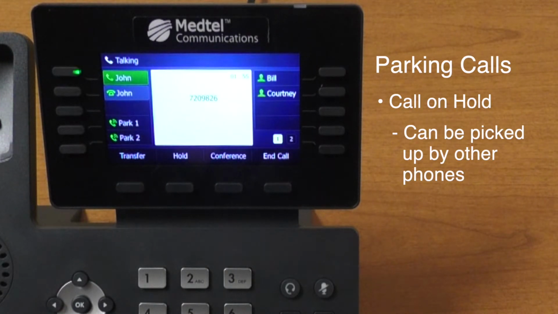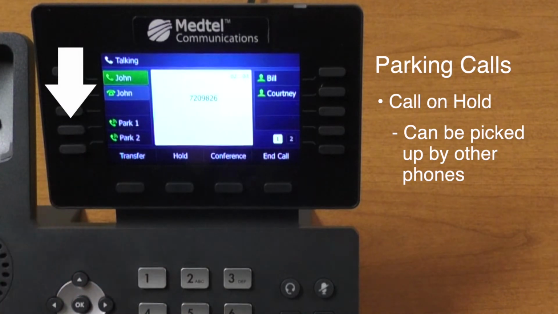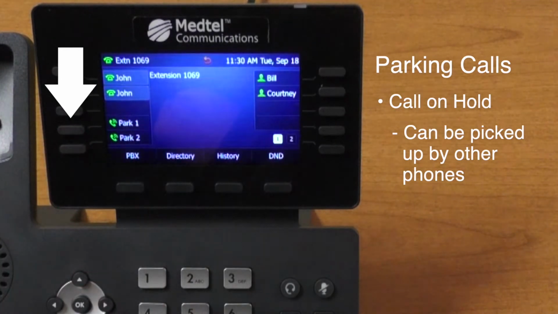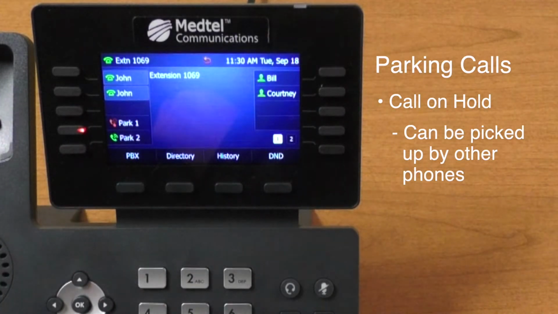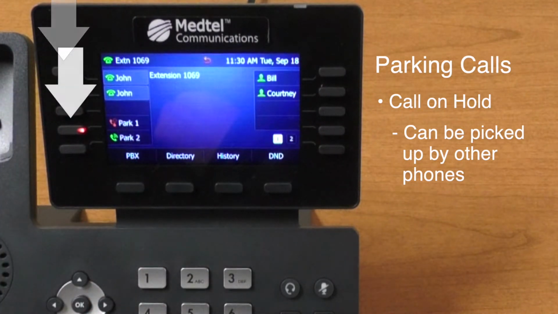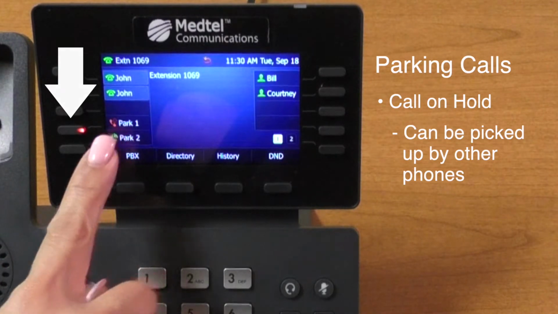To park a call, while on the outside call, select an available park key. In this case, we have Park 1 and Park 2, which shows up on my and every telephone on the system. While on the call, I will select one of my park keys, and the caller is now no longer on my call button, but instead has moved to the parking space that I chose. In this case, Park 1.